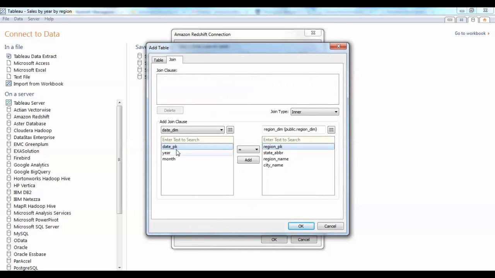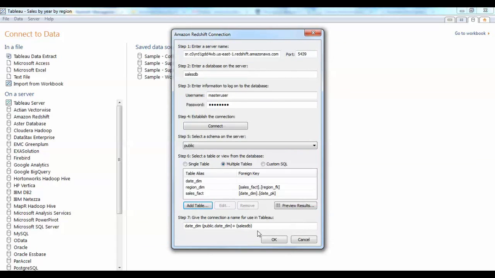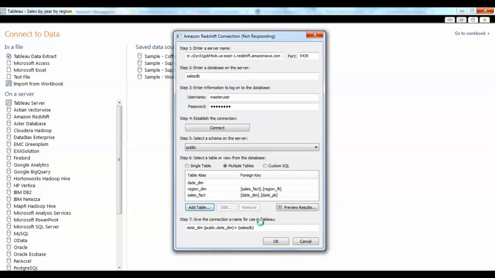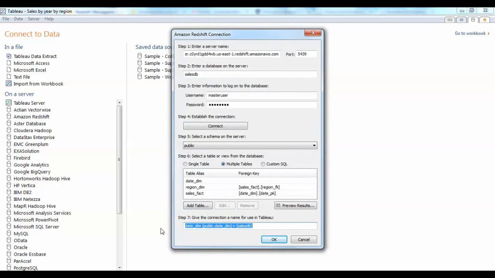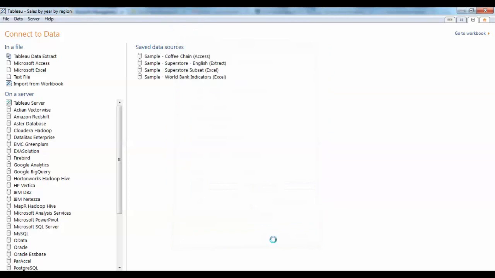Again, go to the joins tab. Sales fact will join to the regions table, not date dimension. So join the region FK to the region PK. It should be an inner join, and say OK. You can give it a name. I'm calling it demo connection, and click on OK.